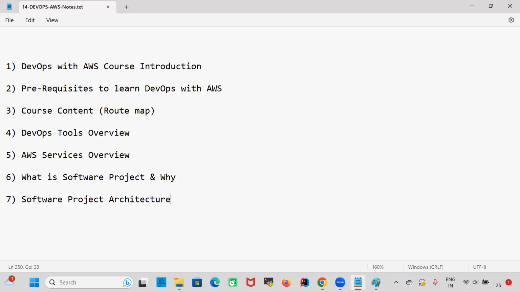A software project will be developed in 3 layers: front end, back end, and database. So what is the front end, what is the back end, and what is the database? We learned what the front end is and the front end technologies. Front end is nothing but the user interface. End users will communicate with our application by using the front end.